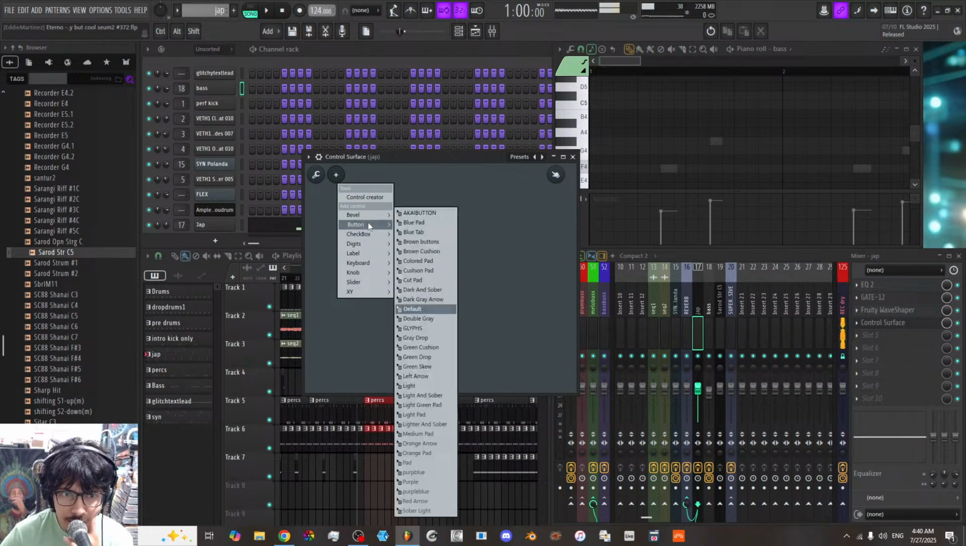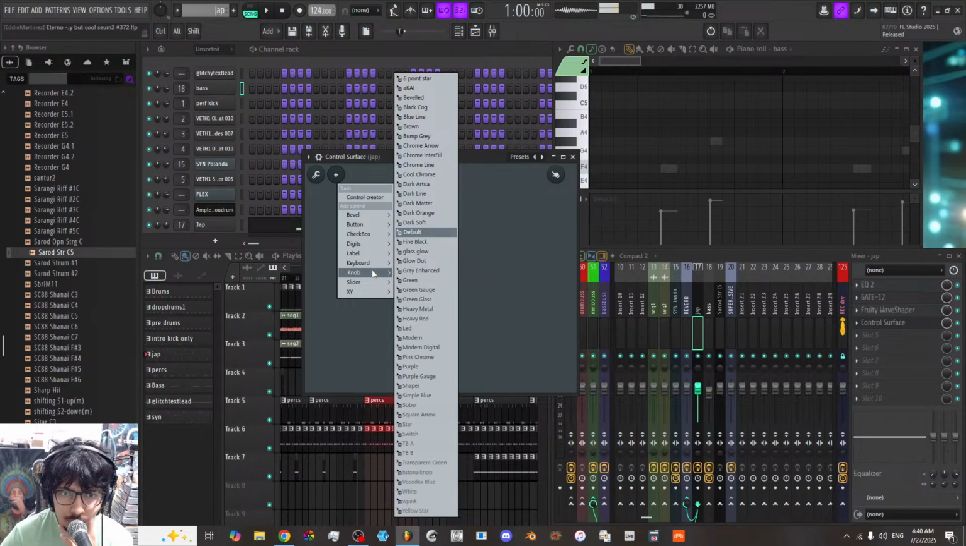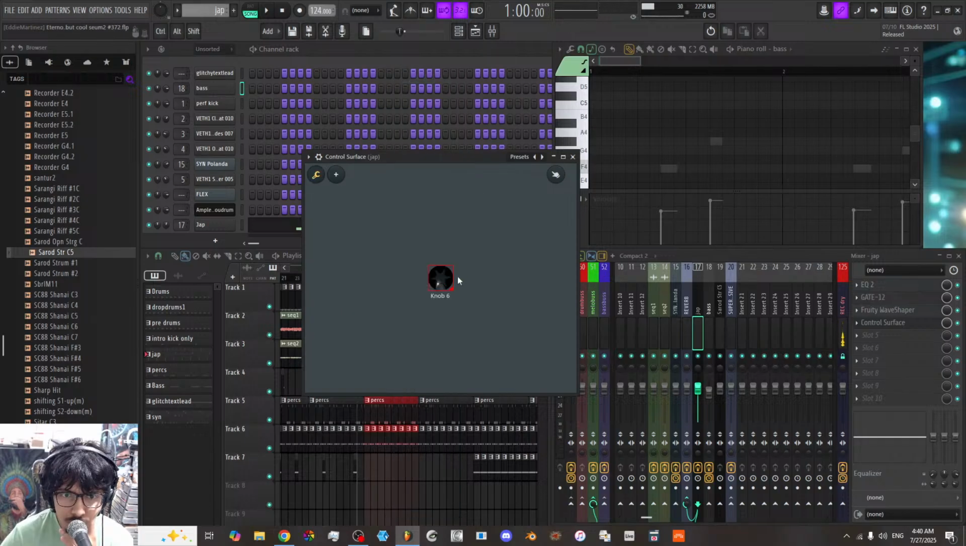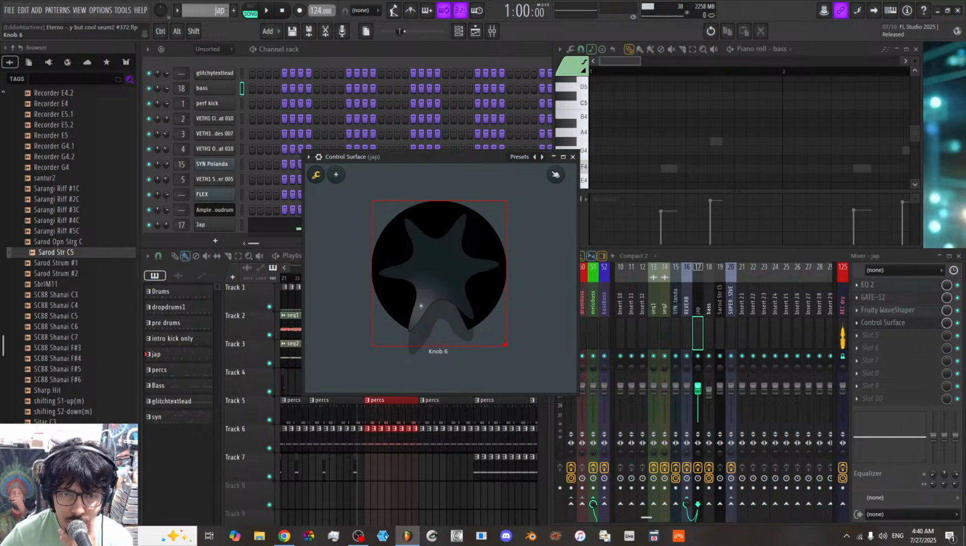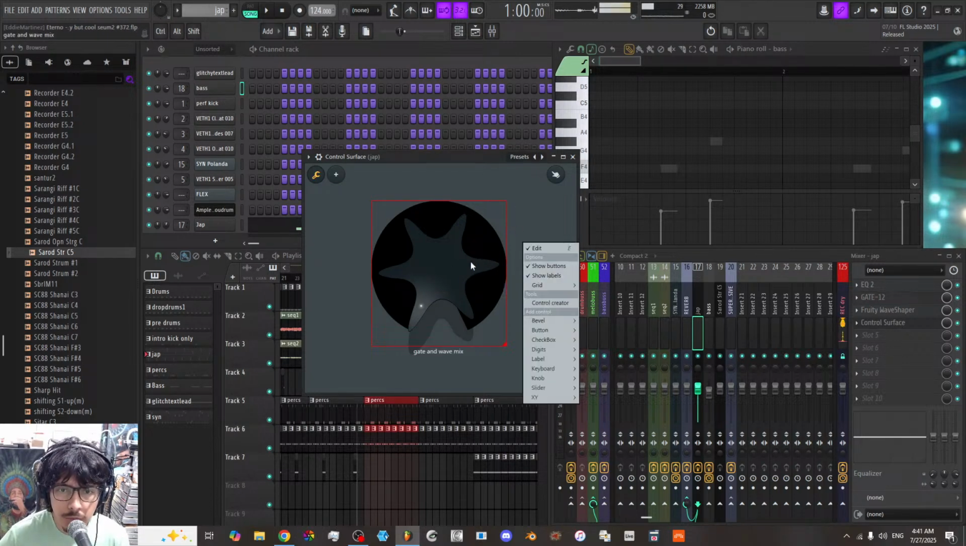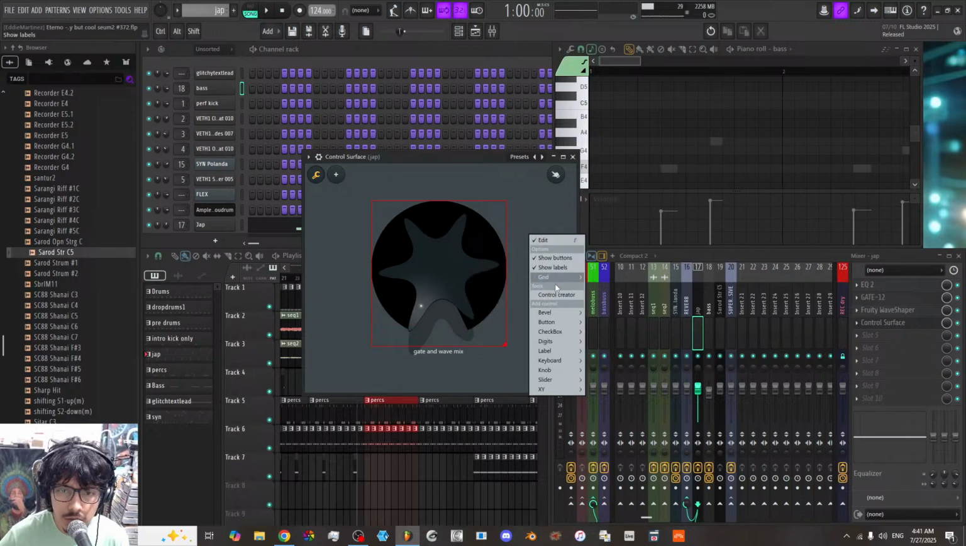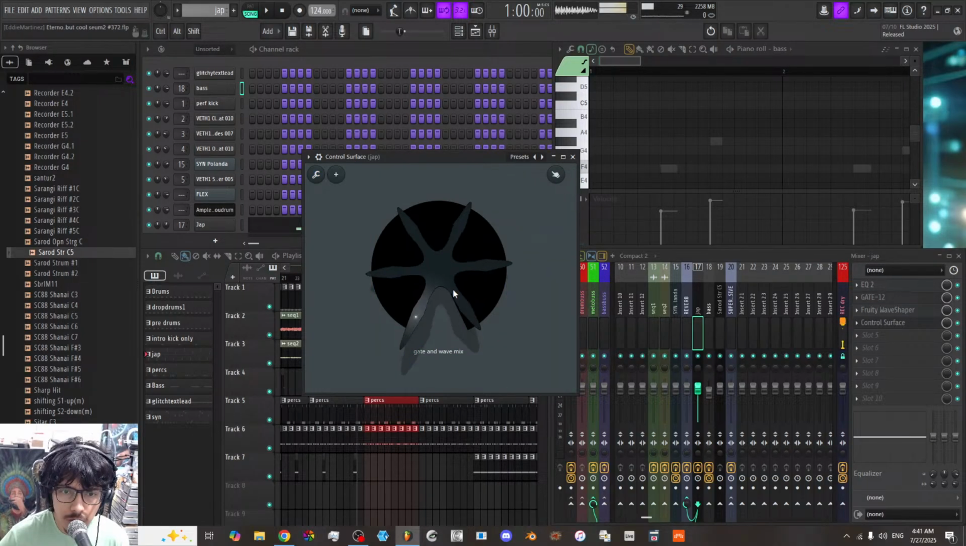I'm going to add a knob. I'm just going to use this one. Boom. I'm going to make that super huge. I'm going to rename this gate and wave mix. Boom. I am going to, how do I go off of edit mode?